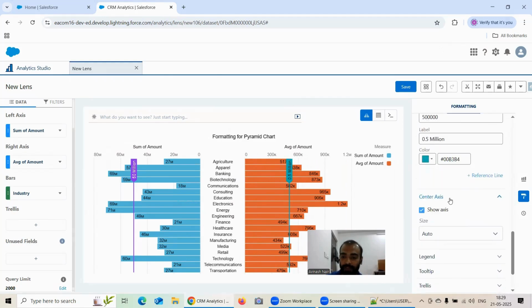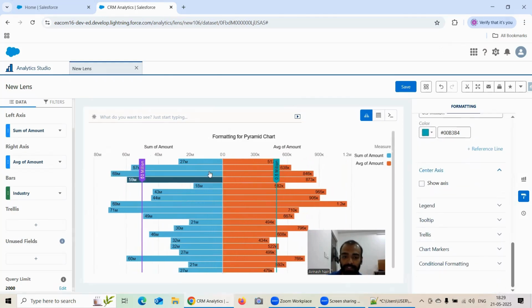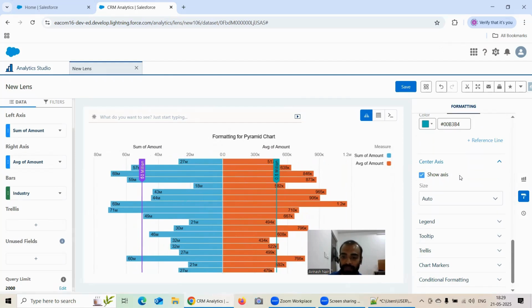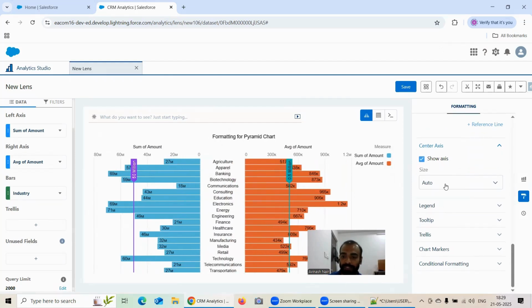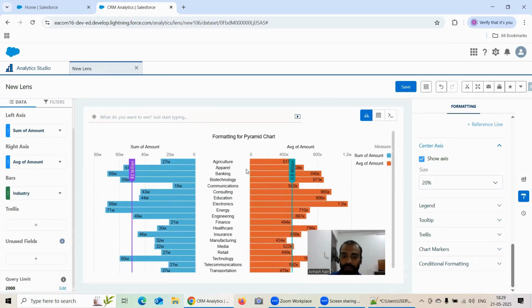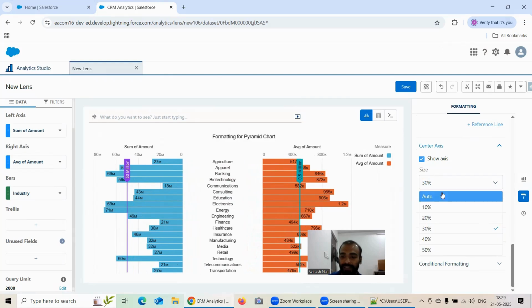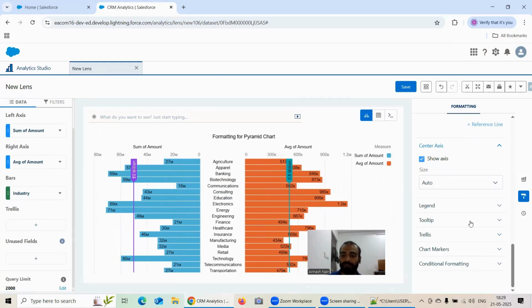Fine. Then we have something called the center axis. If you don't want to show the center axis, this is how it will look, as you can see here. Okay, and you can play around with the size. So let's say I want 20%. I can play around with how much space I need. If I go for 30%, this is how the space looks, but I think I can go for auto. This is completely looking fine as of now.